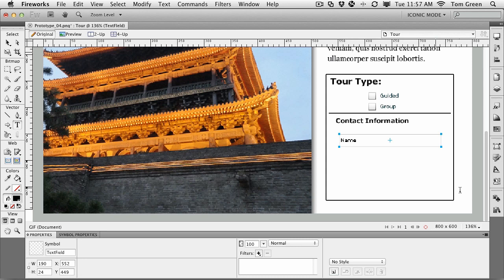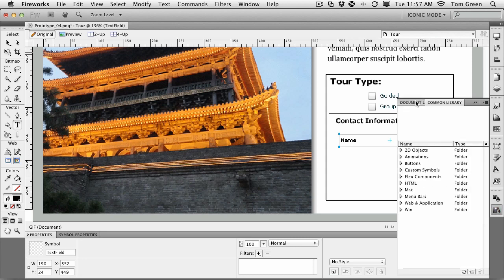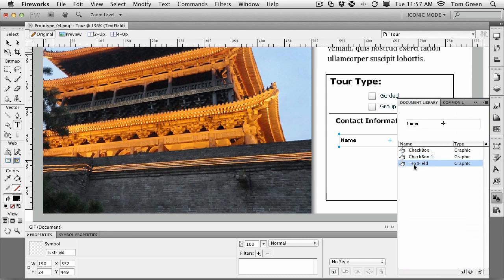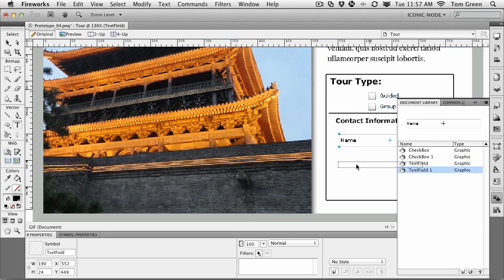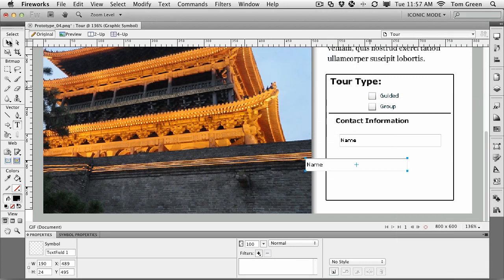Now, what we next need to do, of course, is get the hotel where they're staying at. Now, we don't need the common library, we need the document library. So there's the text field, and we're going to do it again. We're going to duplicate the text field, click OK. There's text field 1. Bring it down to the canvas. Don't worry about the error message. And we're going to do the same thing here.